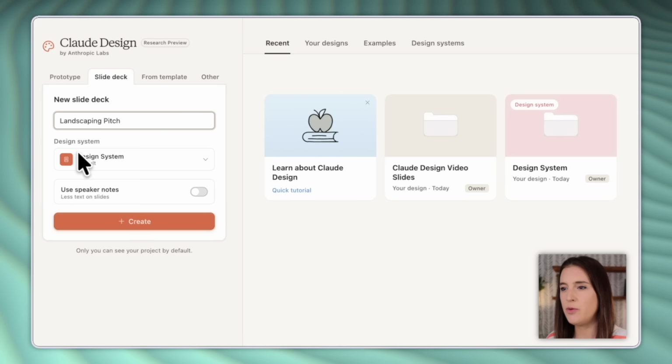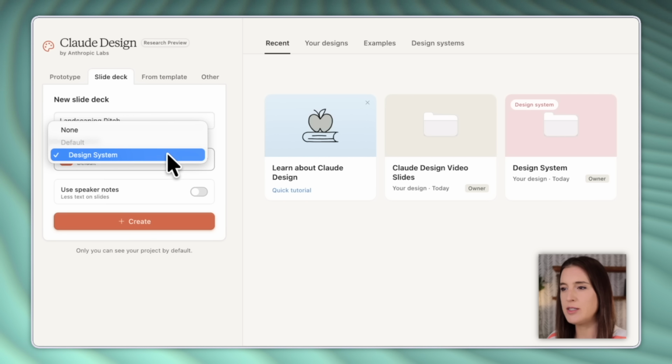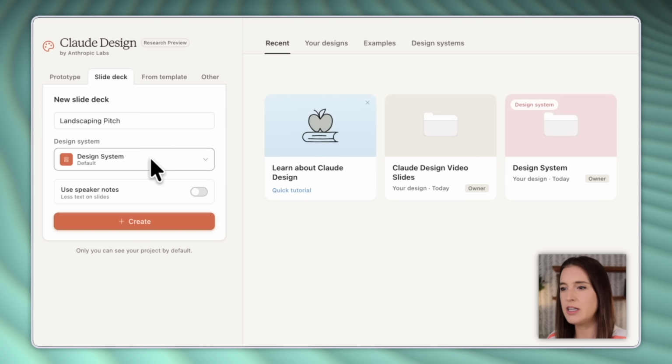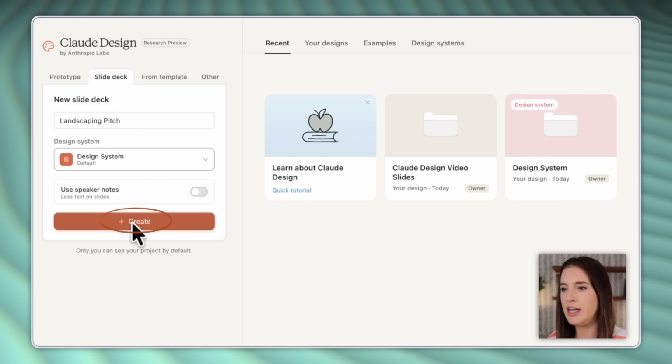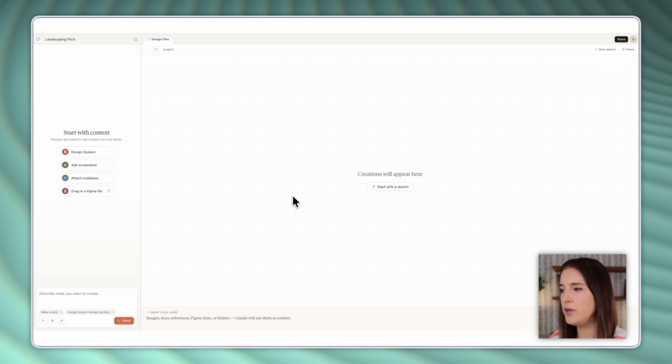Now here you'll see where you can choose a design system from your drop-down menu. Again, we'll talk about this more in depth in just a minute, but for now we're just going to skip over that and I'm going to click on create. When I click create, it'll bring up my blank canvas over here. This is where the actual slide deck is going to appear once it's created.